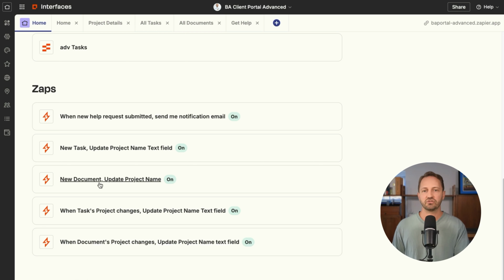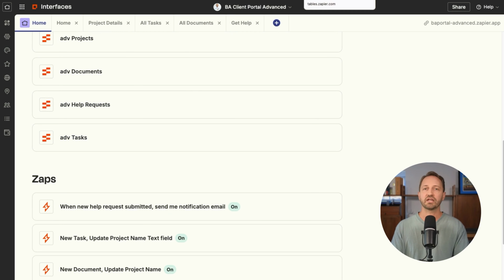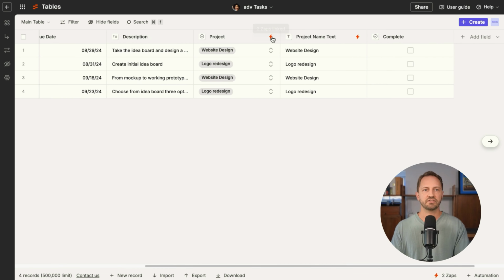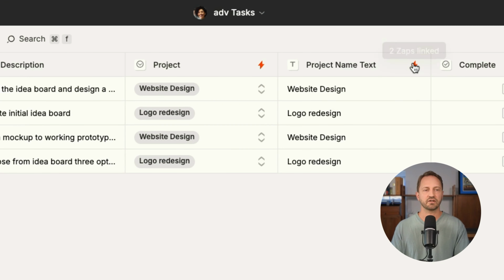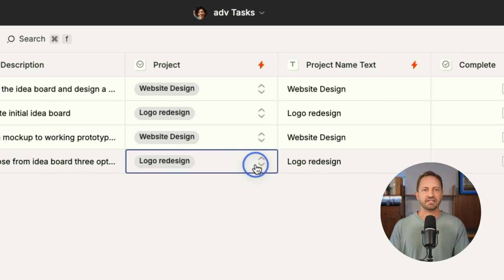The same is true of the document. So we can see what that looks like by going into one of the tables. So we'll go into the tasks table and we'll go over here. We'll see these two fields are linked up by those Zaps. Anytime the project changes, so if I click website design and change this project, then this text field is going to update here in a second.